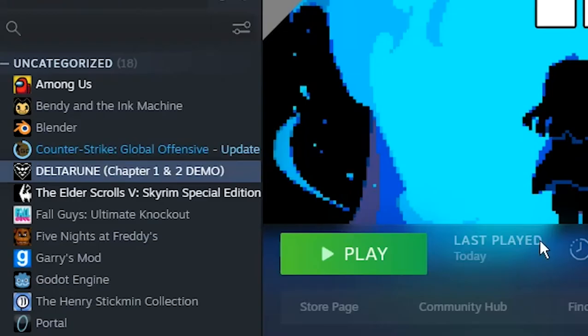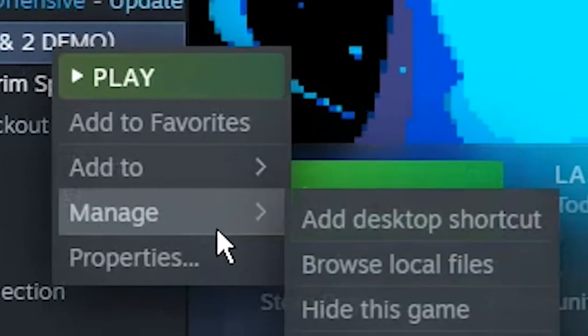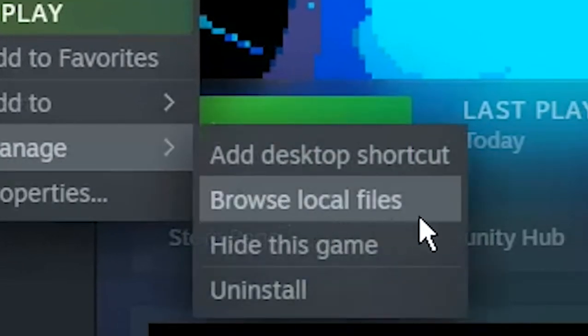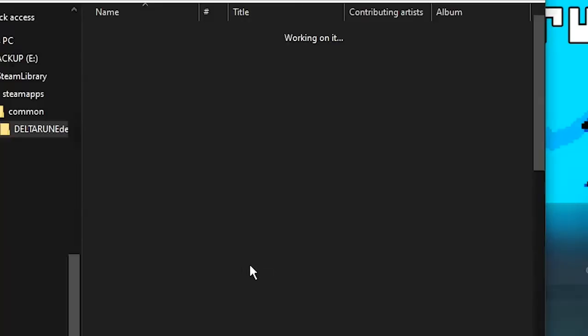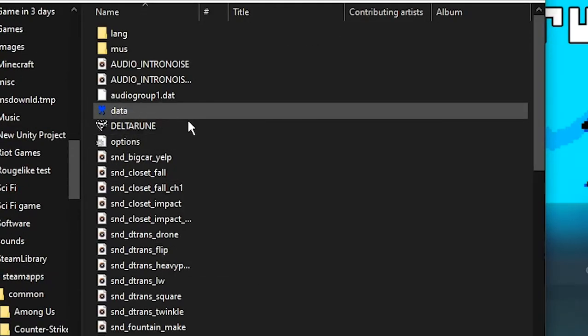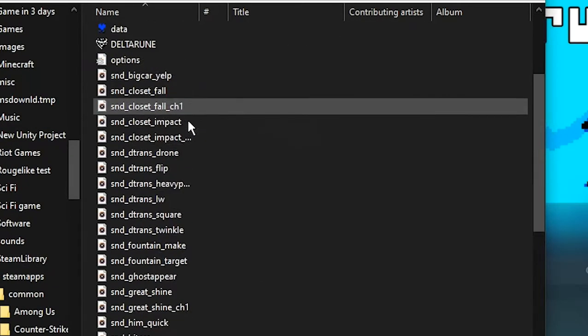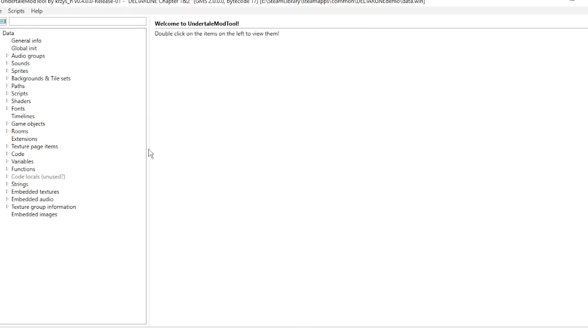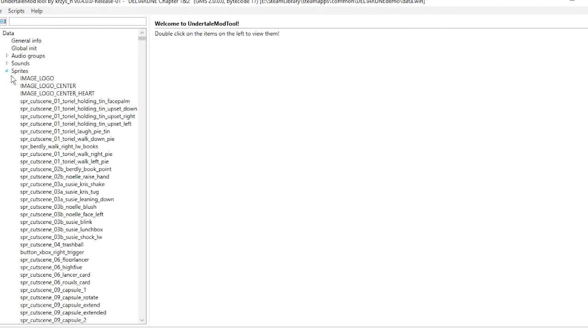The second step is to find the data that you are going to edit. If you use Steam to play Deltarune, right click the game and go to manage, then browse local files. These files have everything in Deltarune, but what we need is data. Once you find it, just click it, wait 3 years for it to load. Now you have everything you need to edit Deltarune.